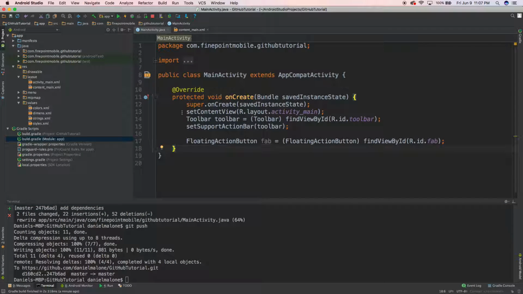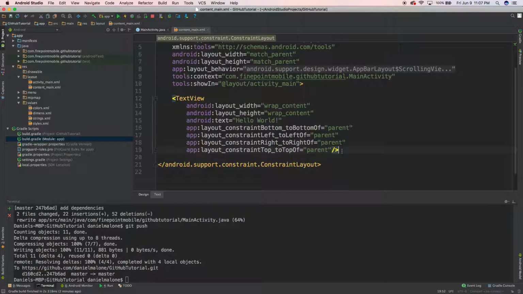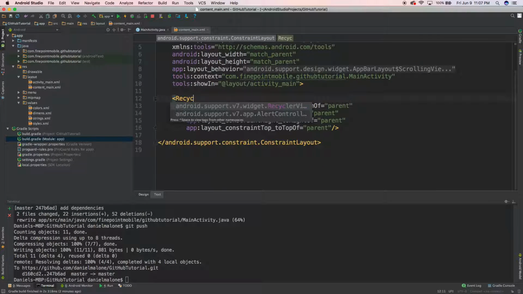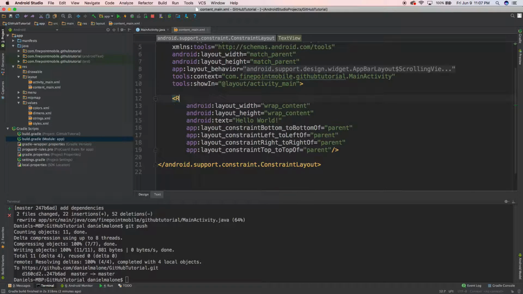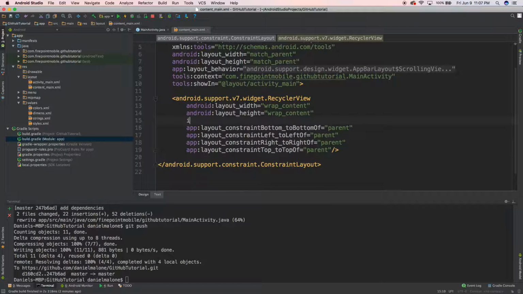So I want to create a recycler view. Let's go back to content main, and this is great, but it's not exactly what I had in mind. So I want to change it to a recycler view. Get rid of the text because we don't need it. Format the code. Give it an ID. So this should be standard stuff that I've covered in the past.